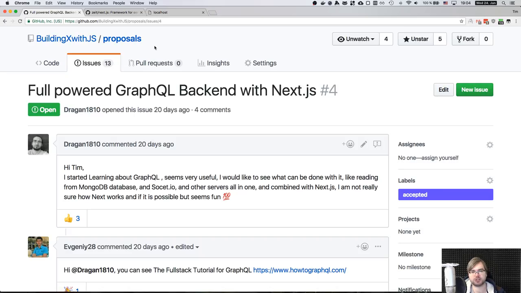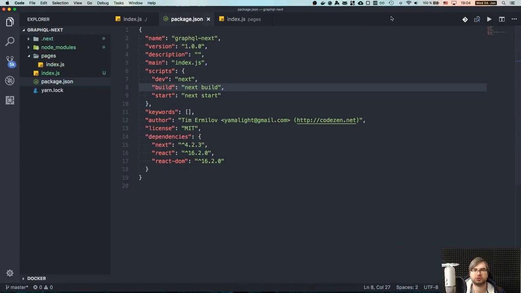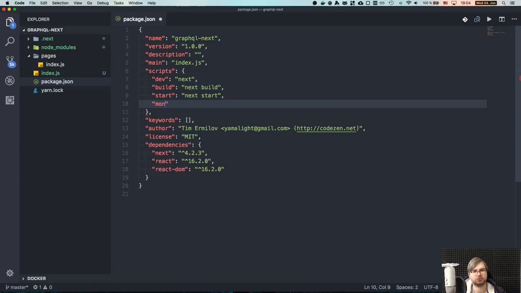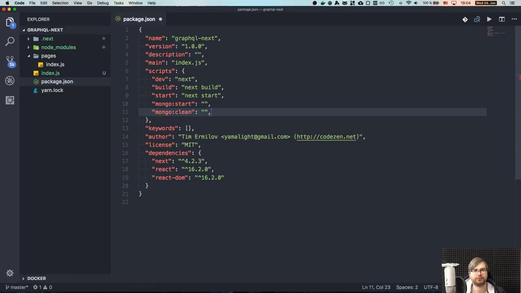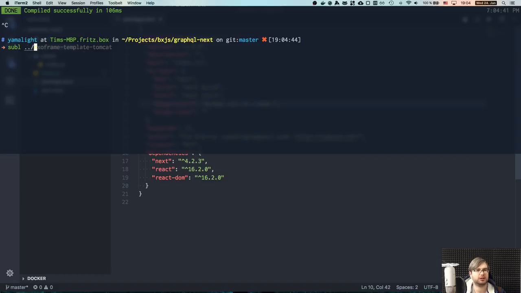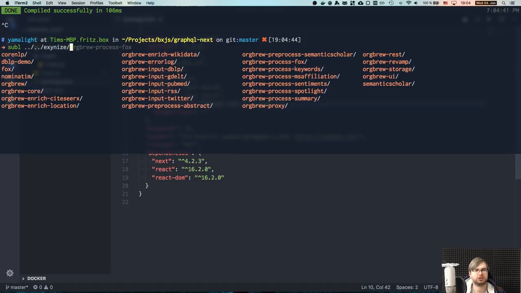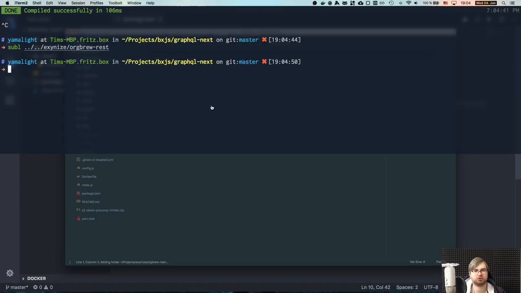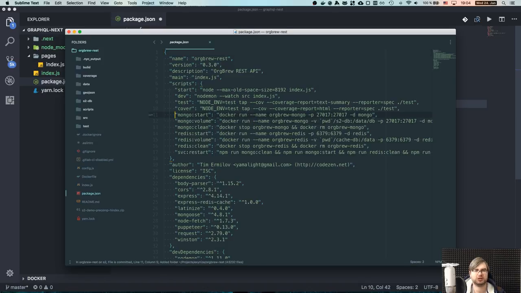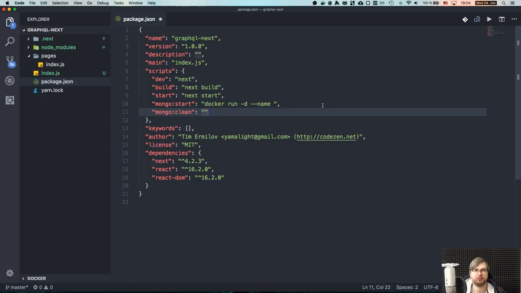So now we have to figure out the GraphQL part, right? Okay, before that, we should probably do the MongoDB part. I'm going to go ahead and use Docker as usual. So we're going to have Mongo start, and we are gonna have Mongo clean, which would wipe it. And this is gonna be docker run minus d, and I don't remember the ports for it. Okay, I had it in my project somewhere. So I'm gonna be lazy as usual and just copy it from one of my projects. Gonna have that, and we don't really need it anymore.